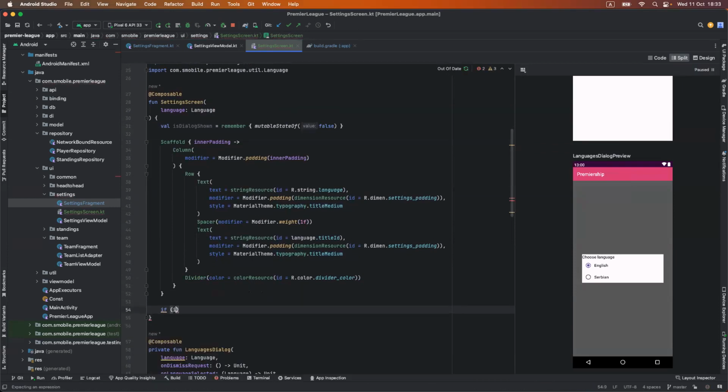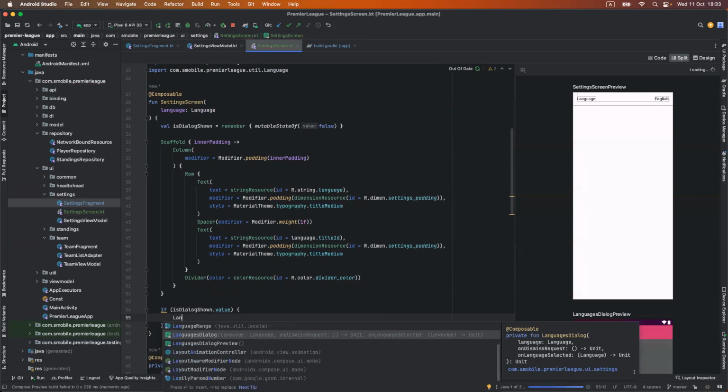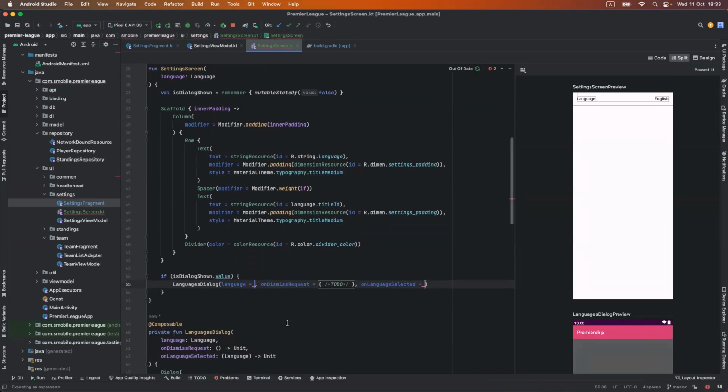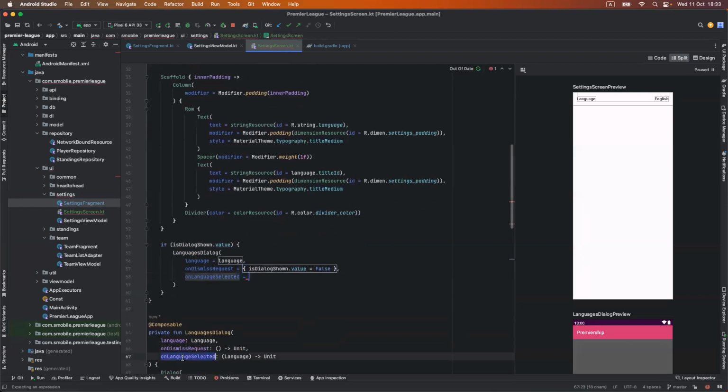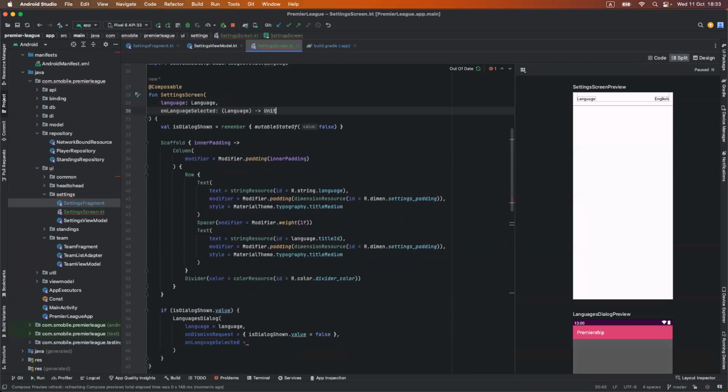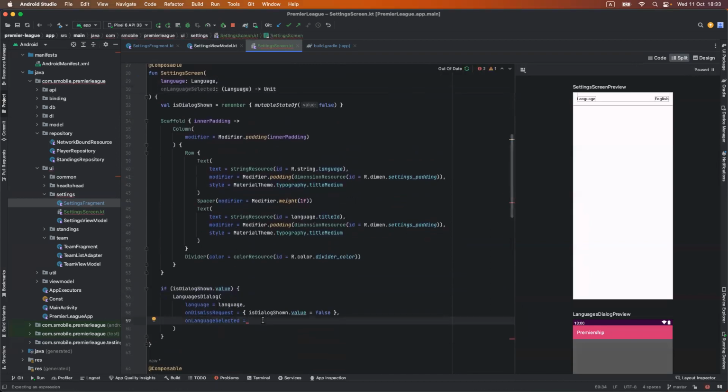So here we'll say if is dialog shown, we have to unwrap it. And if it's shown, we will show the dialog, languages dialog for the current selected language. On dismiss request, we'll just set this value to false, so hide the dialog, and on language selected, we will pass from the activity, and here we will just propagate it. Okay, so now we have the condition when we are going to show the dialog, but we still need the action, how we can do that.